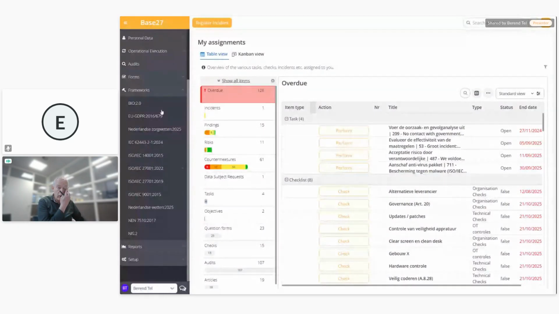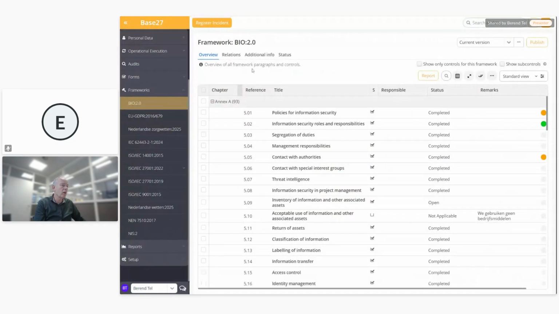One major one, which was coming along, obviously, is the BIO 2.0, especially for governmental bodies. They need to comply to the BIO, and that's now available. Note that just like the NEN 7510, this is one that's built on top of the ISO certification, or the ISO framework, I should say. And it has what we call subcontrols.